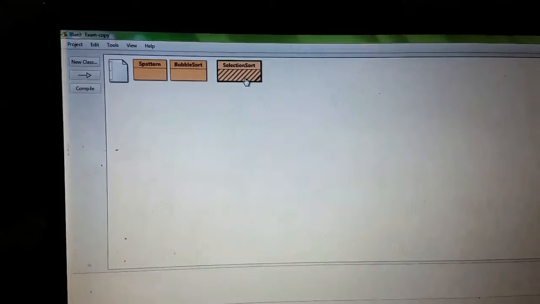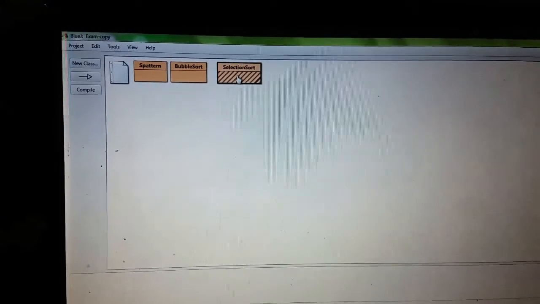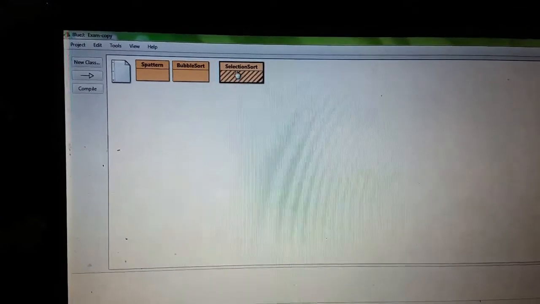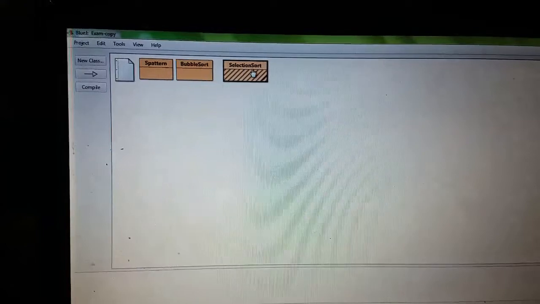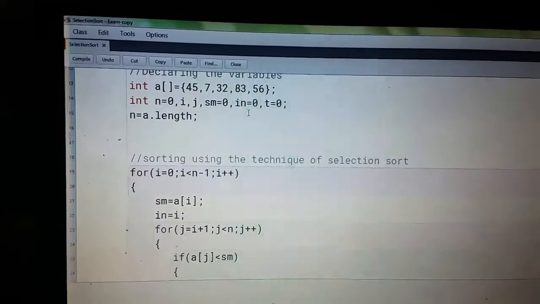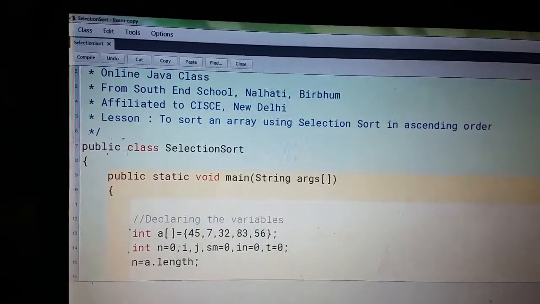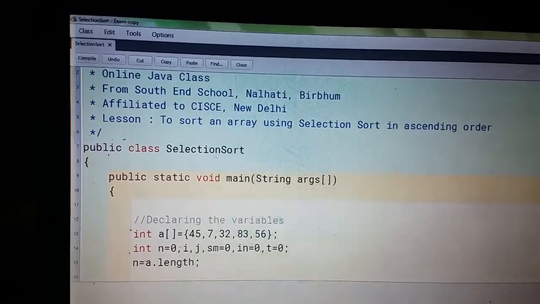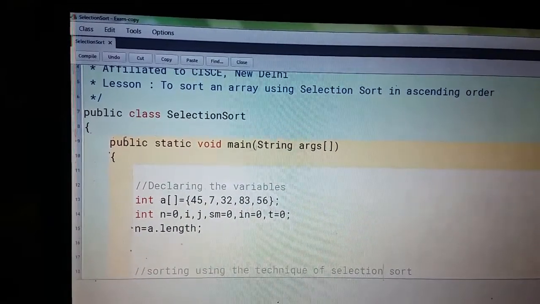So we will now execute the program in Java environment using BlueJ IDE. You can see that I have already written the program with the class name selection sort. So I am opening it. Yes, you can see that public class selection sort. The selection sort is the name of the class, and then the main function has been used.